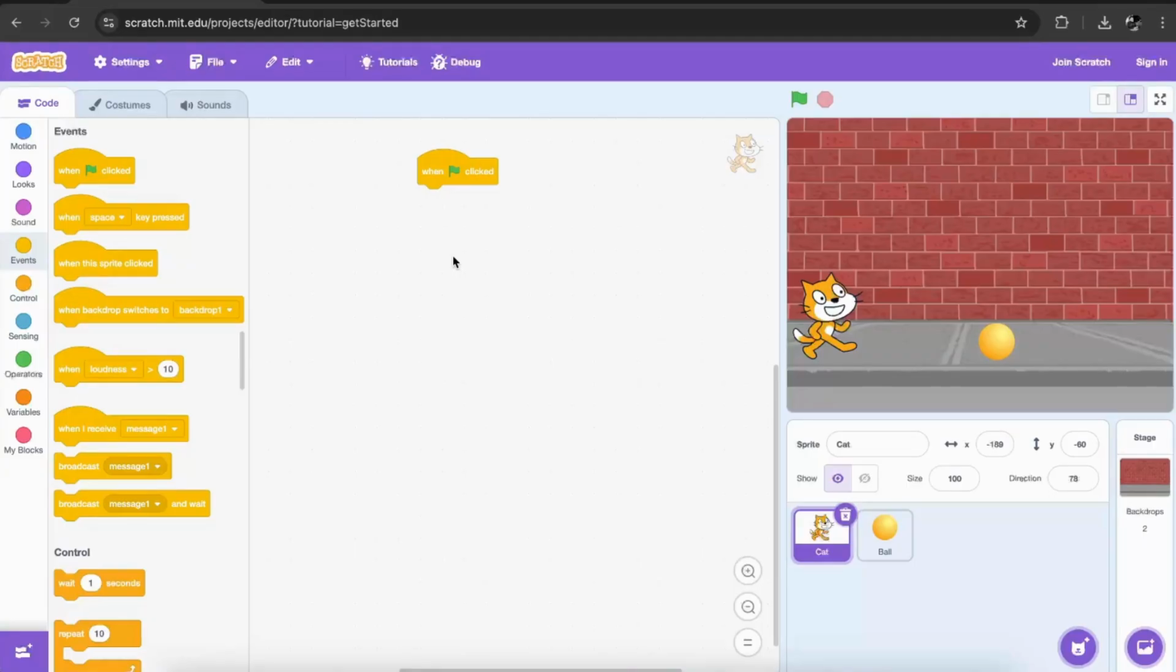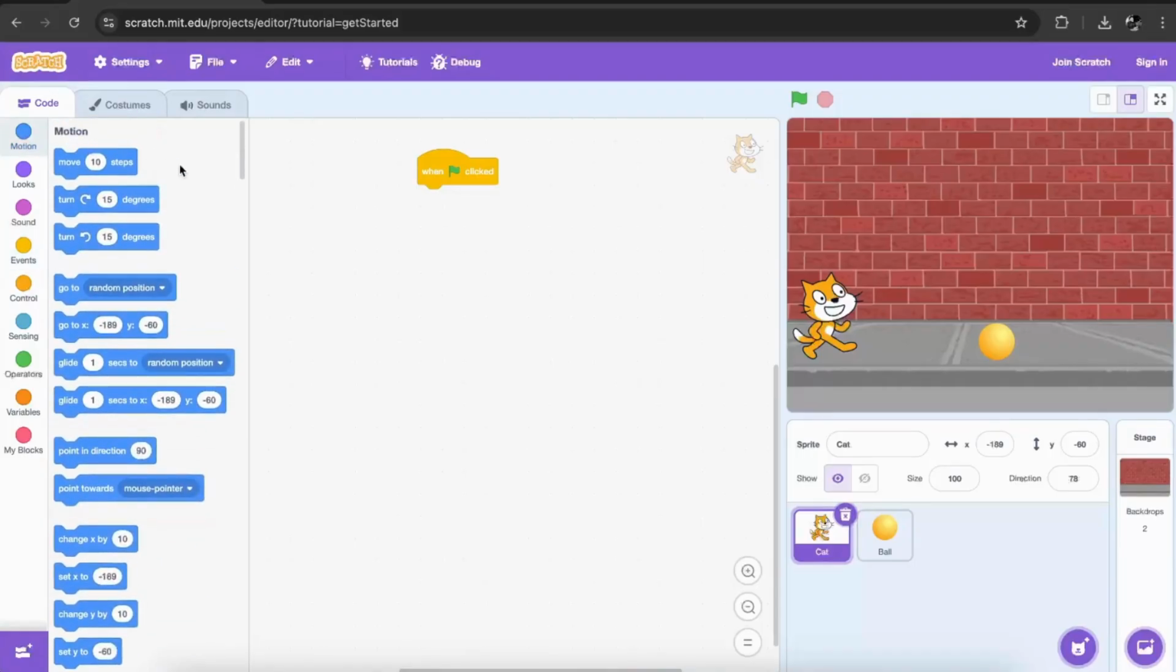Now, let's look for the block that can help us to move the cat to the edge of the screen. For this, click on the motion section and choose the Go to X and Y block. Simply drag and drop it. Now, just like we connect puzzles, try connecting the green flag block and our movement block, ta-da! The blocks are combined. Now, it is time to test our steps.